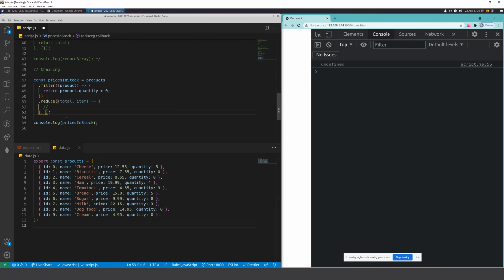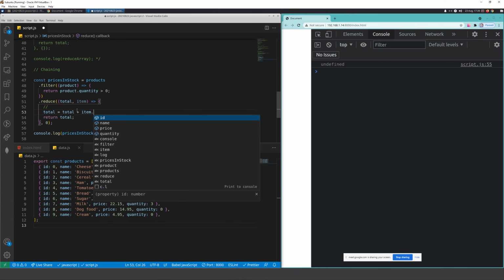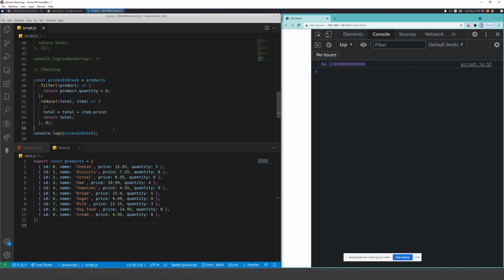I know what we want to do here is have a look at the prices, so I know that total should start at 0. I'm going to return total, because total must always get returned, your cumulative. Total is equal to total plus item.price. I'm going to save it and log. Now what this has done is filtered all of our items that have quantity above 0, and then combined all of the prices of just those items. And now we have this value here.